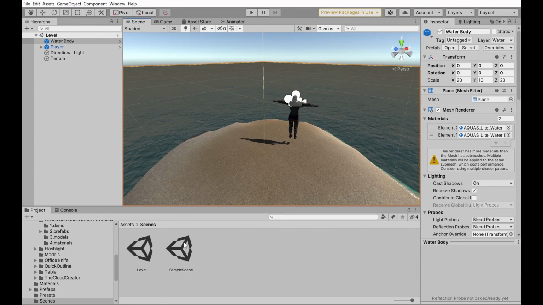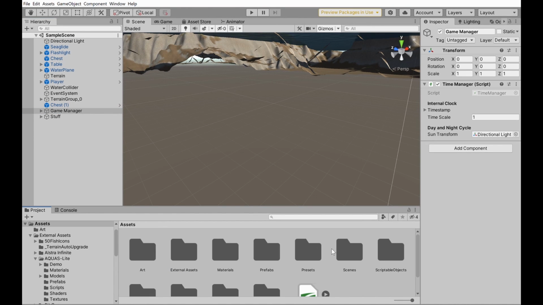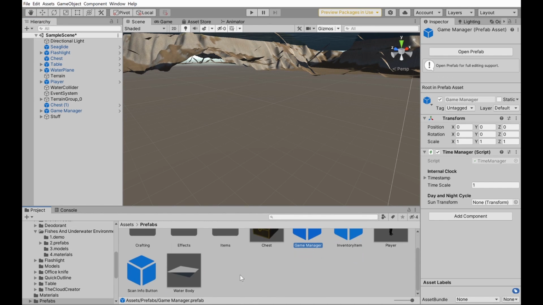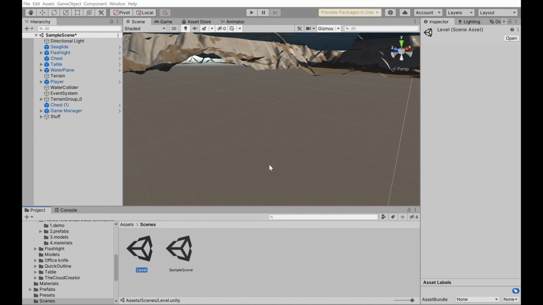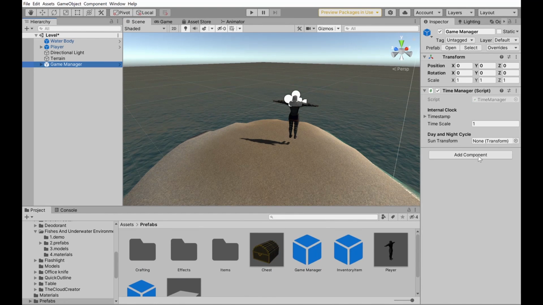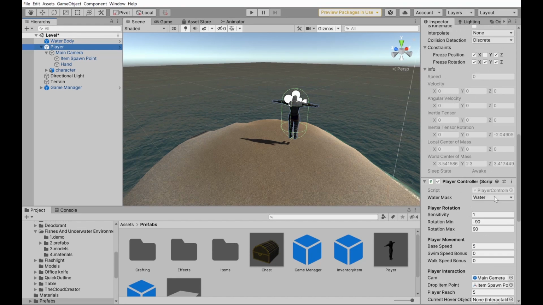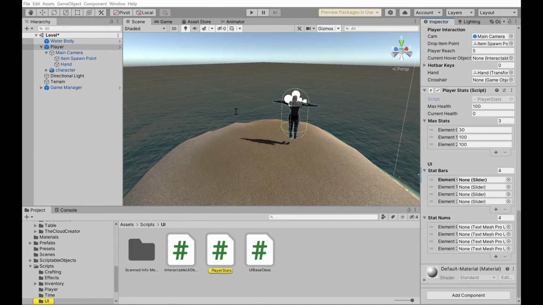Now if we go back to the sample scene, we can make the game manager a new prefab and also transfer it to the new scene. Once they are transferred over to our new scene, we will have to reassign some variables to get them working again. In the time manager, we will have to drag in the directional light. And then in the player stat component, we will have to assign the stat bars and stat nums attributes with the sliders and text components in the canvas under the game manager.